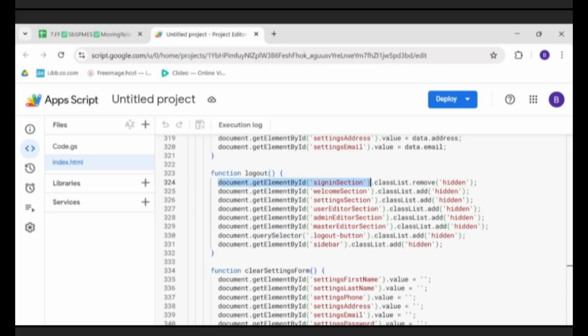The logout function begins by using the document.getElementById method with the string sign-in section to locate the sign-in form container element in the document object model. On this element, it accesses the classList property, which provides methods to manipulate the element's CSS classes, and then calls the remove method with the argument hidden to make the sign-in section visible again after a user logs out.